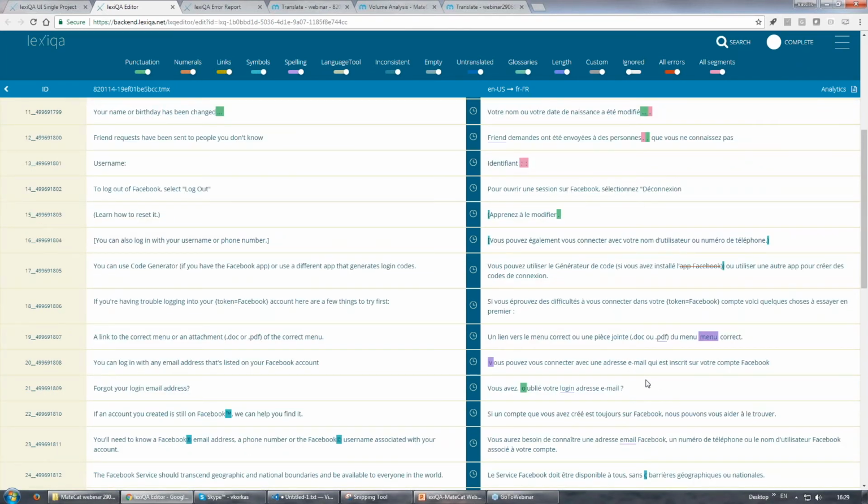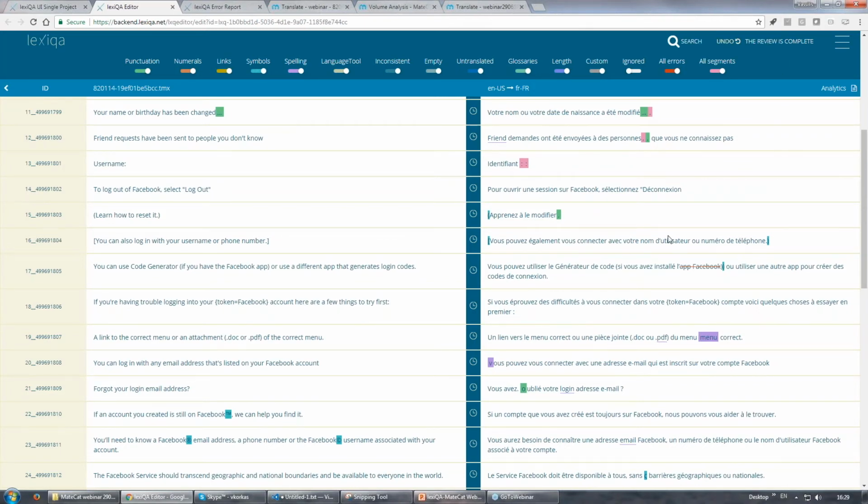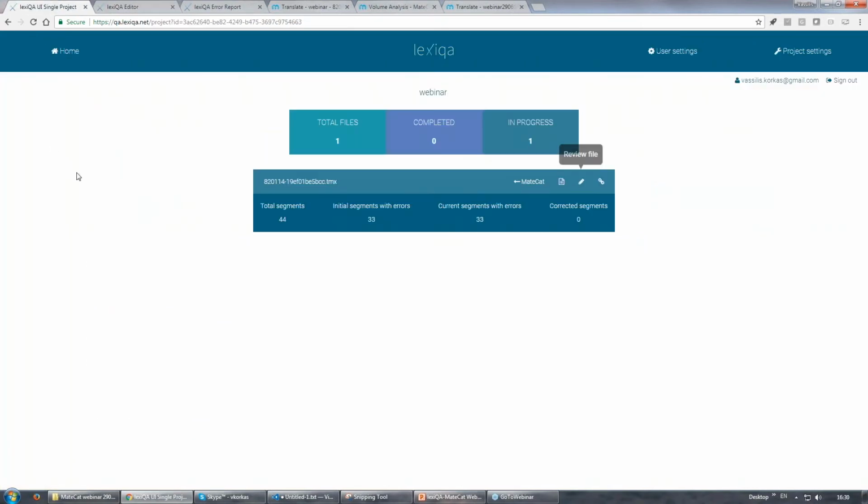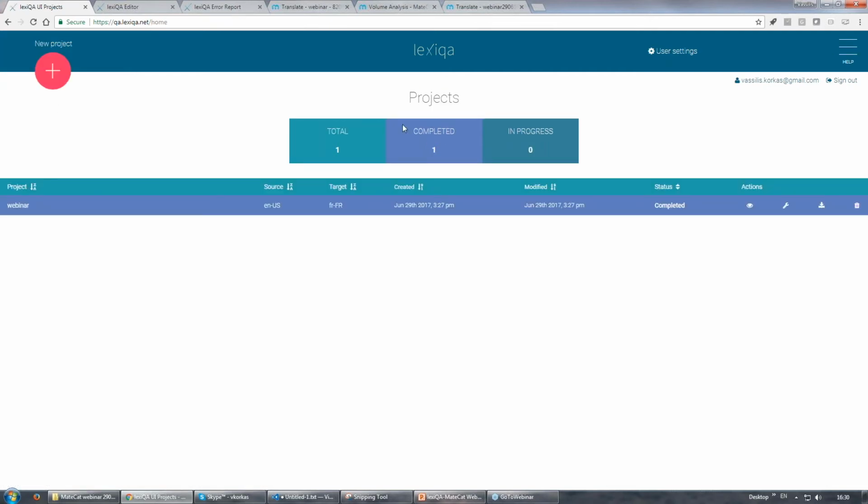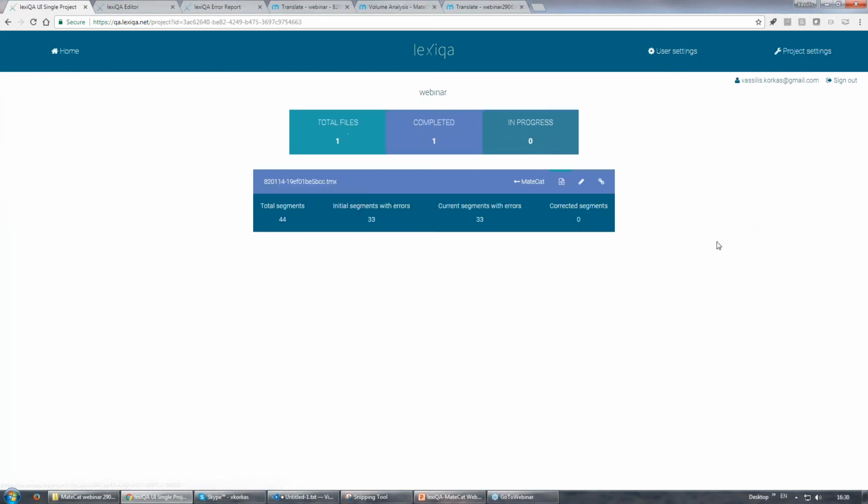This kind of situation means that after you have reviewed your translation, your file, then you mark it as complete. And then when you go back to your project page, you can see that this is marked as completed. In fact, now the easiest thing here would be to push all these updates back straight into MateCat.